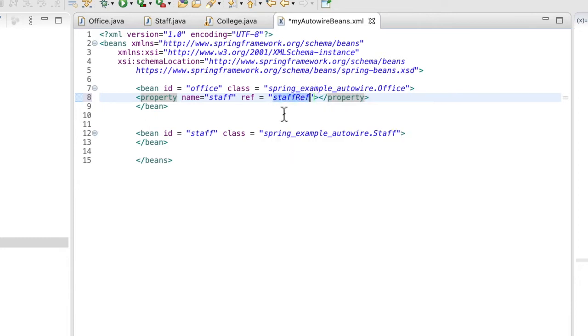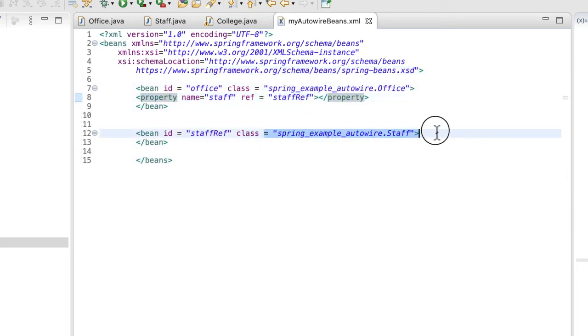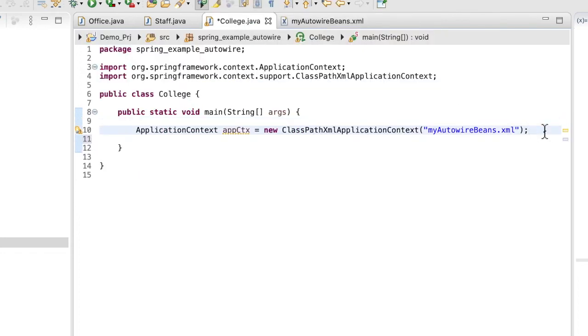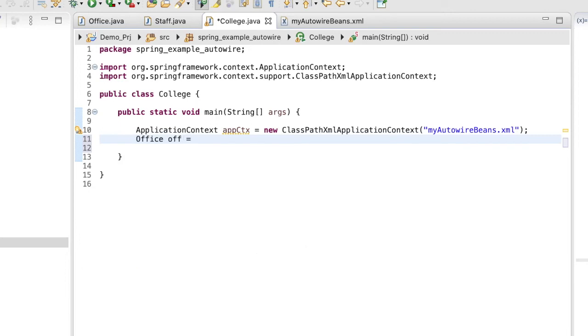Here you will have to copy the staff reference and ID over it like this. So this value and this value will be the same, so that Spring knows that this is the reference, and when Spring finds the bean of this staff reference, it knows that this is the class that needs to be injected into your office class. So now I will be able to get the object, right? So I will get the office object here.